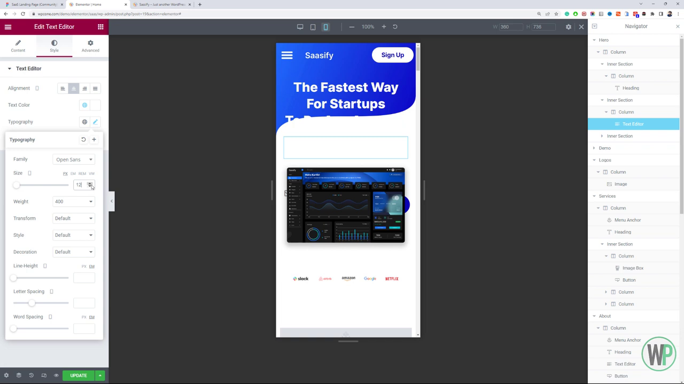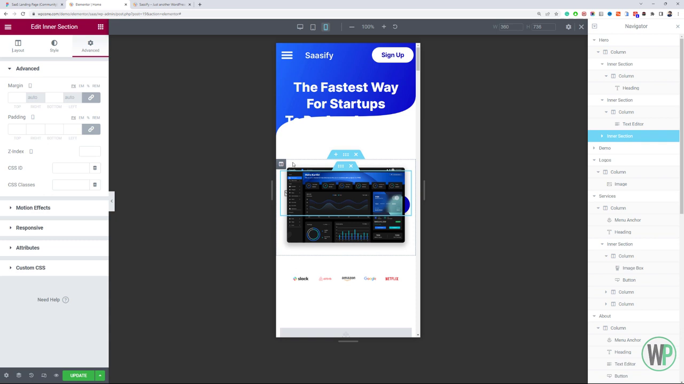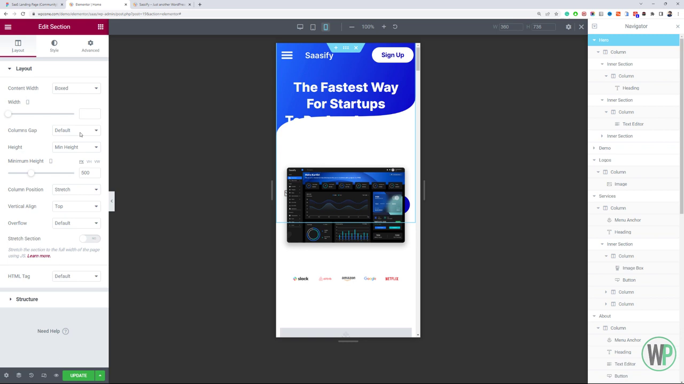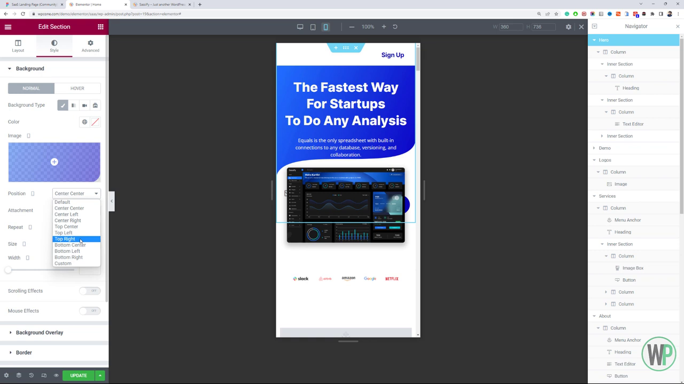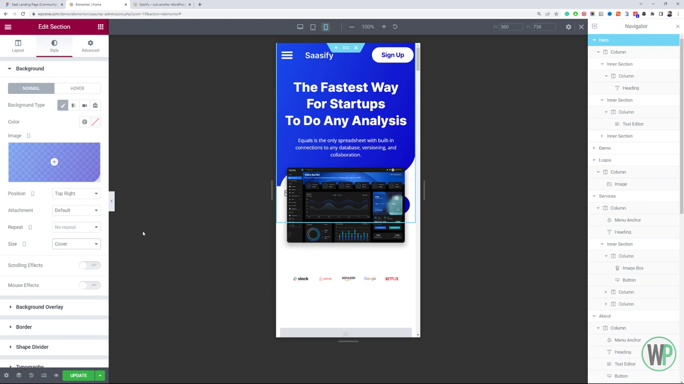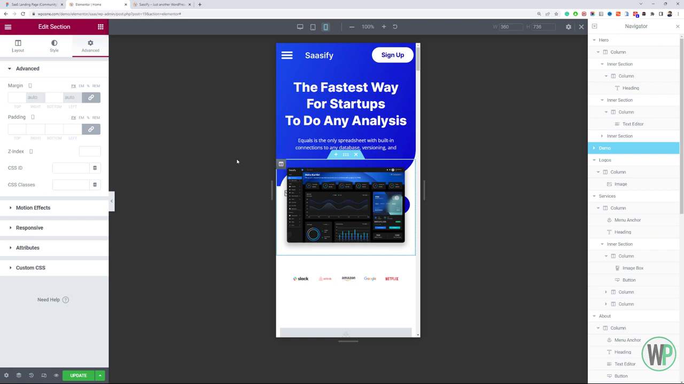Okay. This also needs to be adjusted. Let's select this section, go to styles, and again position top right for the background. I think it's not doing something. Let's say center. Okay, center also doesn't work. Top right it is, and from the size set it to cover. This will fix some things. Okay, now adjust the negative margin. Let's first remove the margin and then start adjusting these.